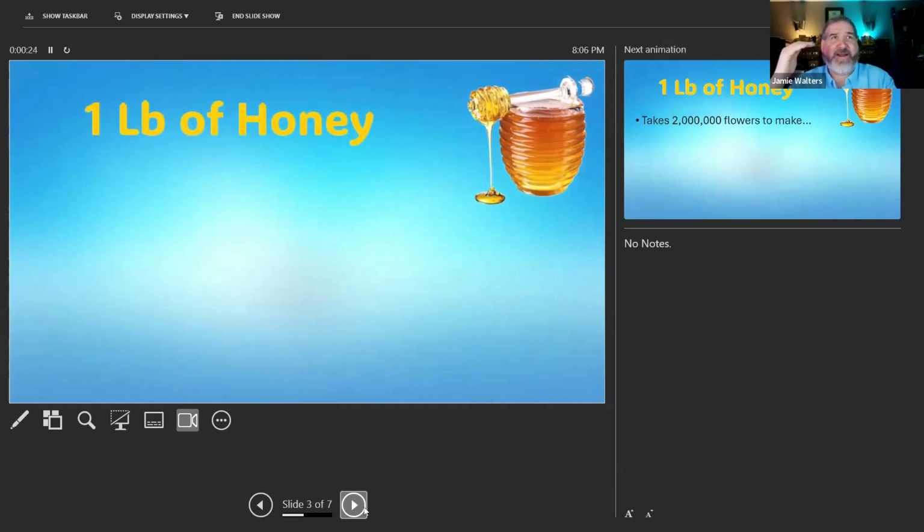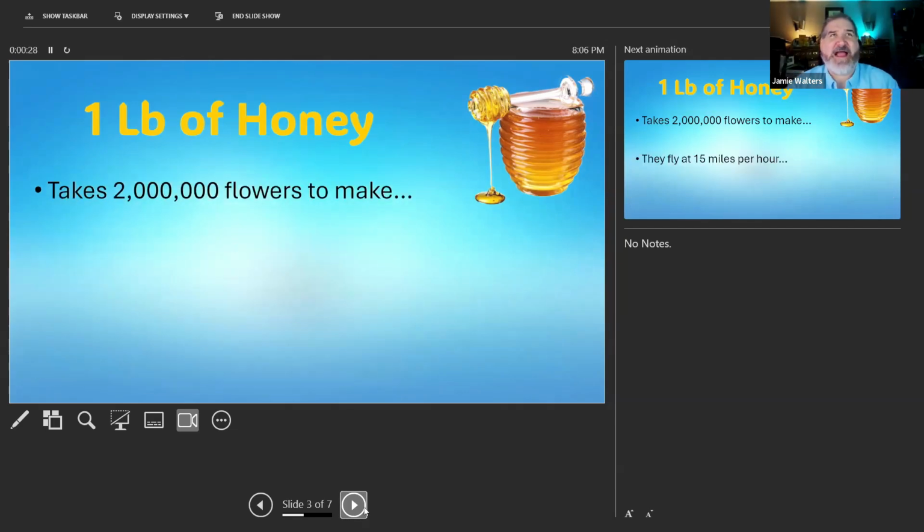Everybody has that 1 pound of honey. What's it take to get that 1 pound of honey? It takes 2 million flowers. So where are you going to get those 2 million flowers? Clover on the ground. It could be the trees. It could be the shrubs. And you could go on and on for that.